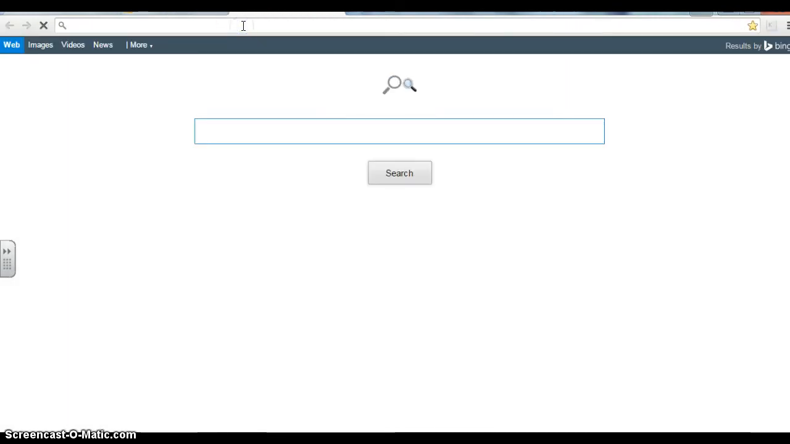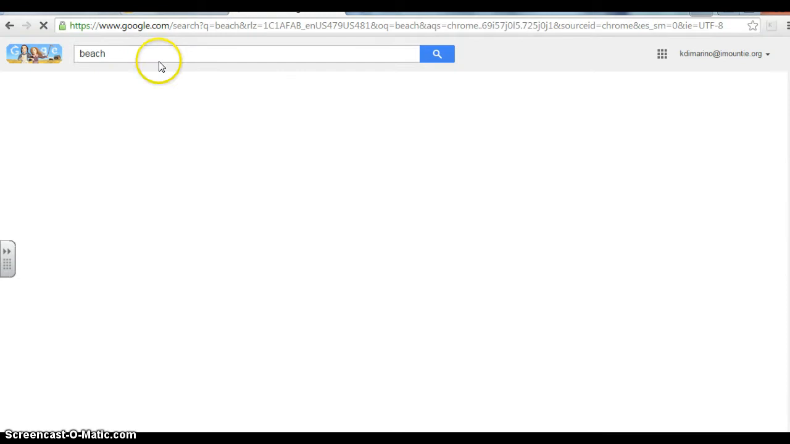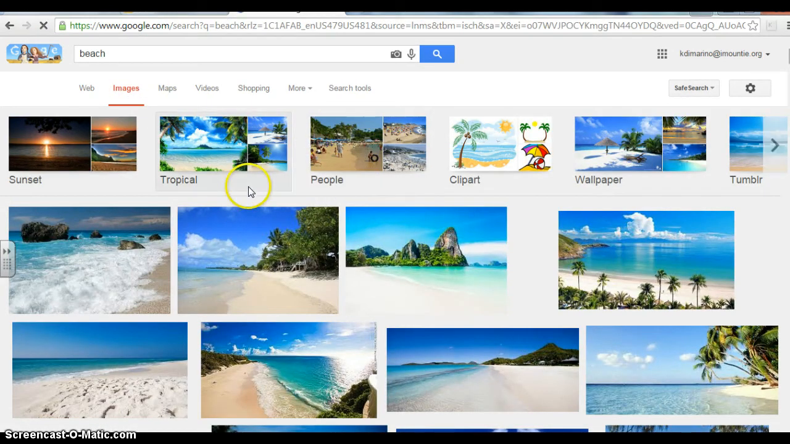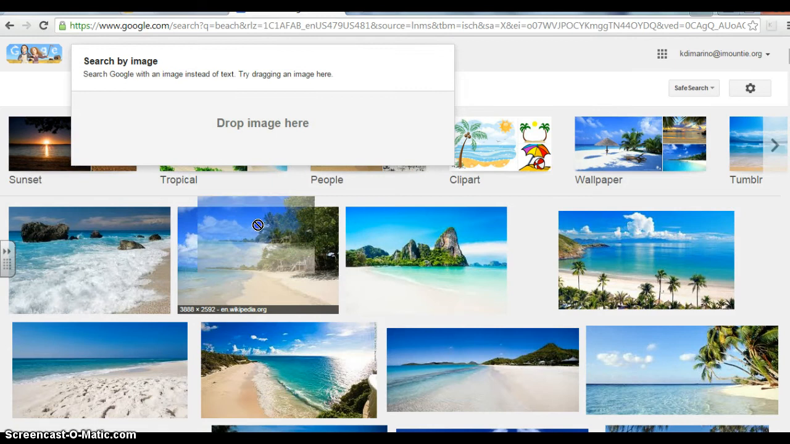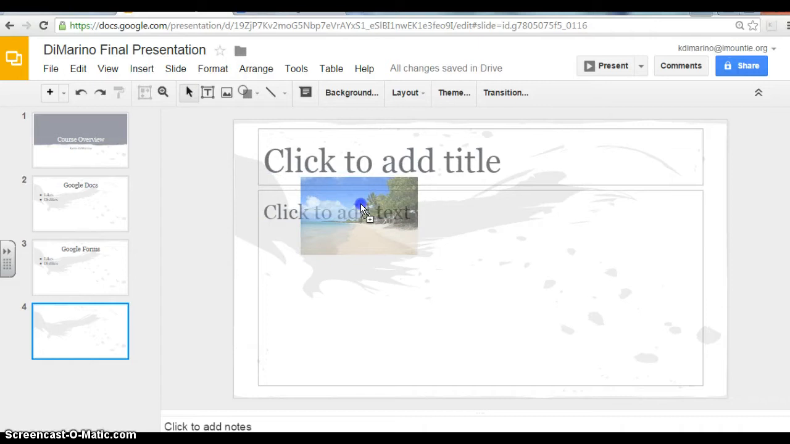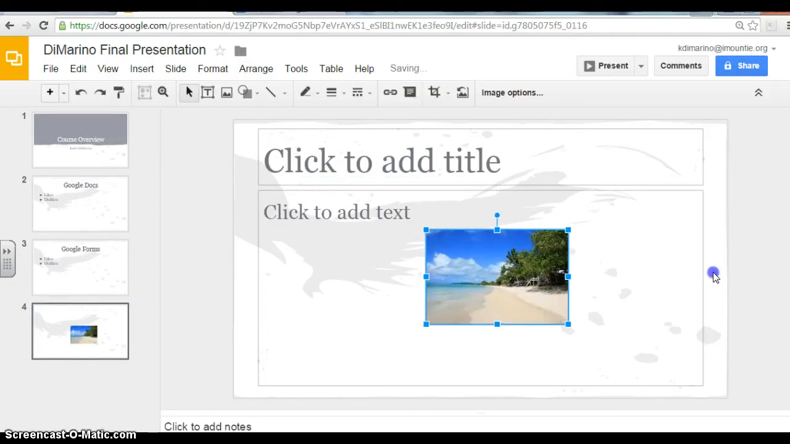So for example, I'm going to search images of beach because it is February and I wish I was at the beach. And you can just left click on the image. You're going to drag it up and kind of hover it over the forms for a second until it pops back up to the slides. And then you're just going to drop it. And your image is here.